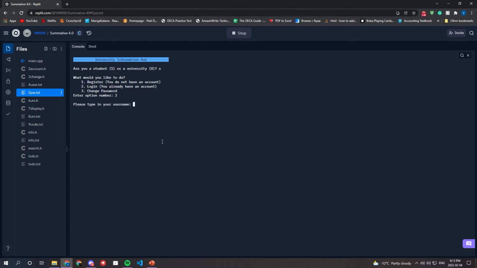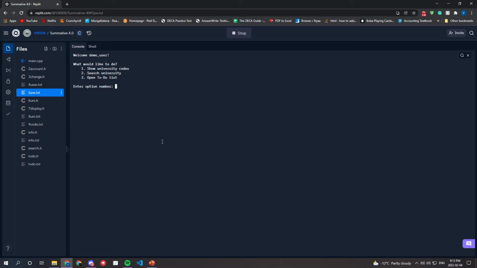And be a student. I'm going to log in as demo user, momentum 189. And then this time what I'm going to do is search a university. So now it's going to ask me to enter the university code we want to use. So I'm going to type in OU for online university. And basically, it's going to display all the information that is entered.